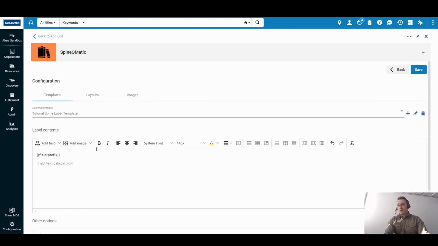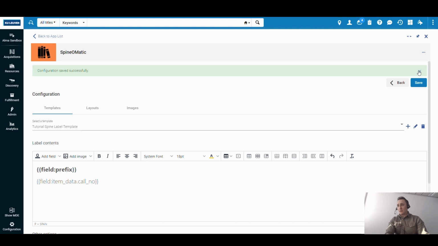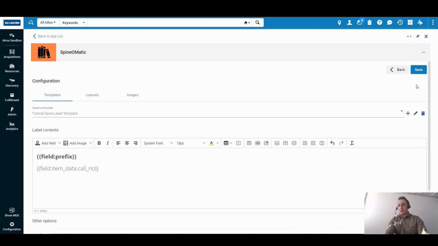Now that we are almost done with the template creation, one thing that I just want to do before saving is just to increase a little bit my font size. And then of course I want to save the template, so I just click save. You might have done this already, but if you haven't, the last thing that you always need to do after the creation of a template or a layout is to click save.